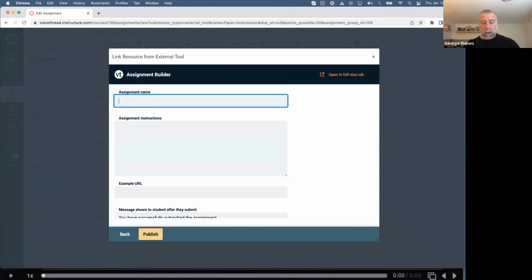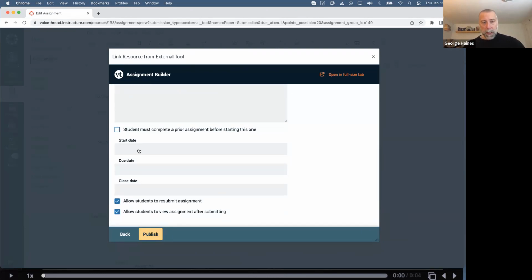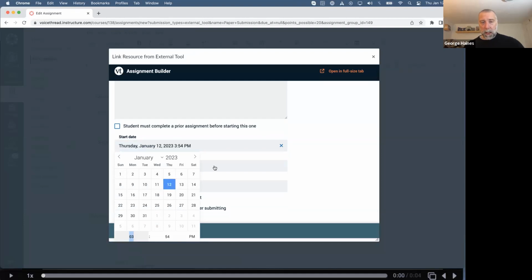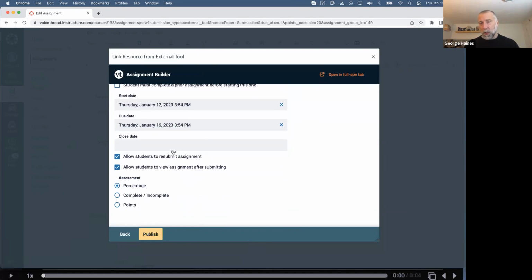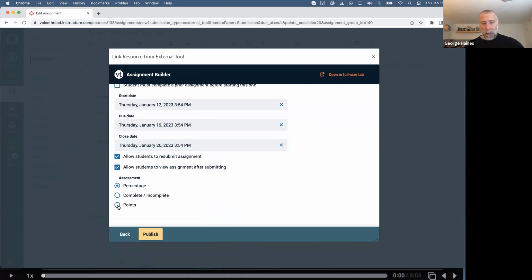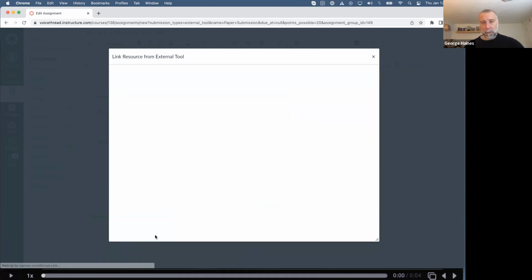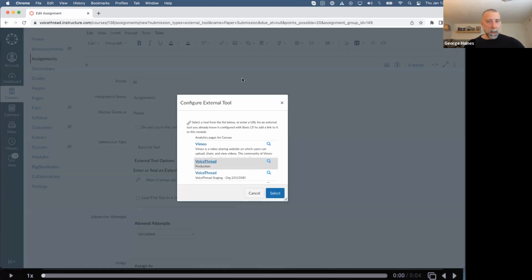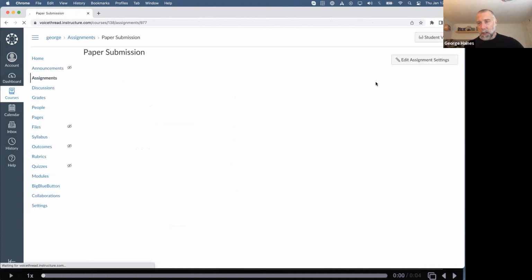I can give this a name. I can add my instructions here. I can pick a start date for when this is first available, a due date. Now the students can submit after the due date, but it will show up as submitted late. And then I can go with the close date if I want as well, decide how I want to grade this, and then publish. All right, and that brings me back to the Canvas menu where I can then select and then save and publish, and that assignment is all set.